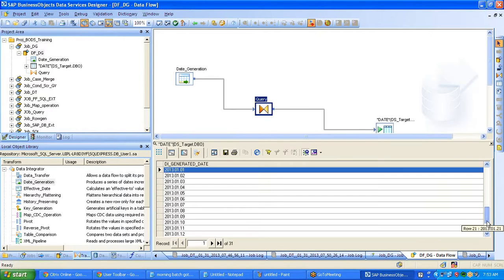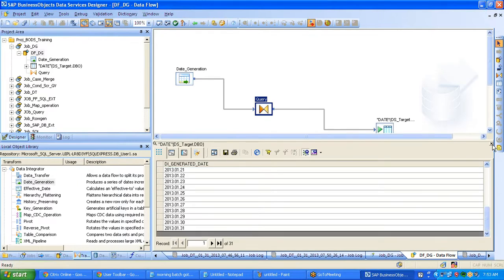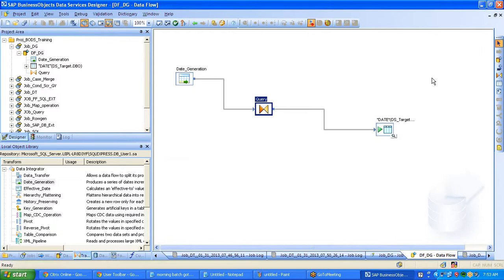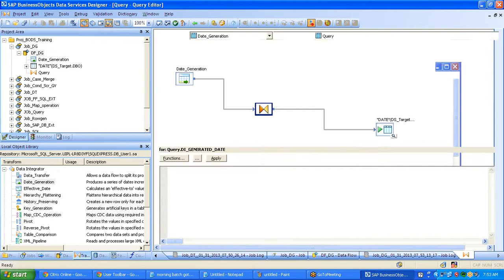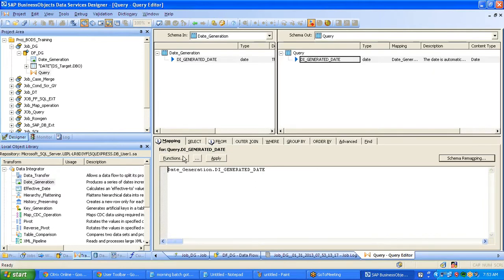Okay, so this is from Jan 1st to 31st, and you can utilize this column in some other table by just using this row generation. Add the table, new output column. Now let us see what are the different functions that we can utilize here.